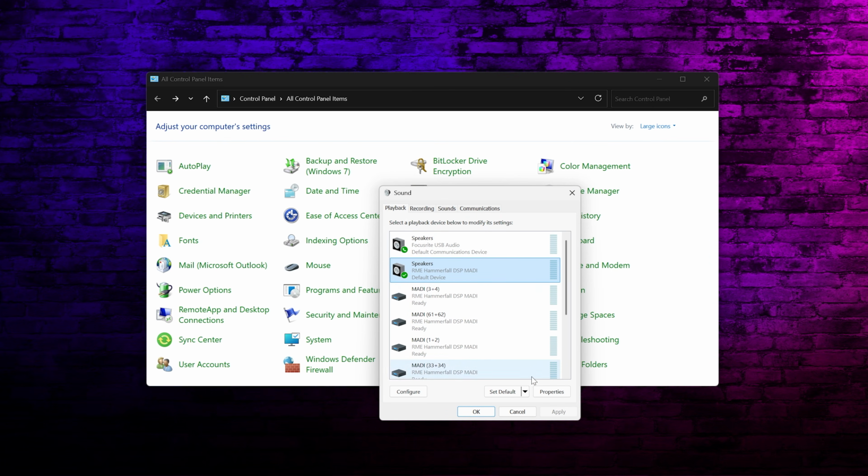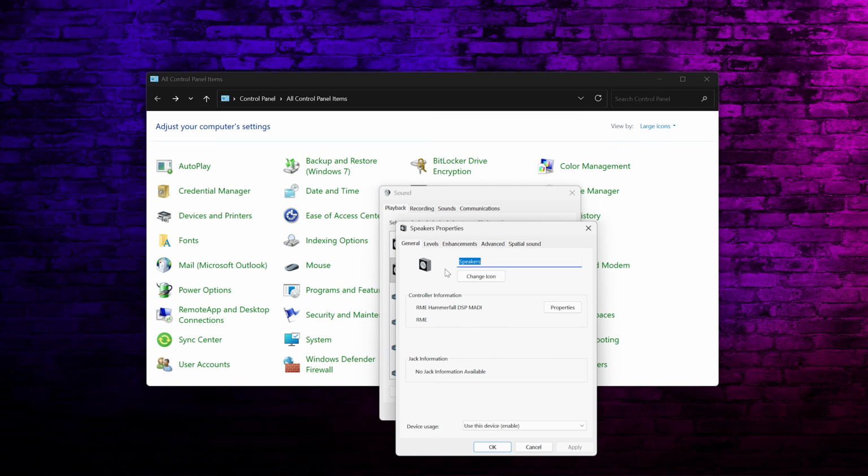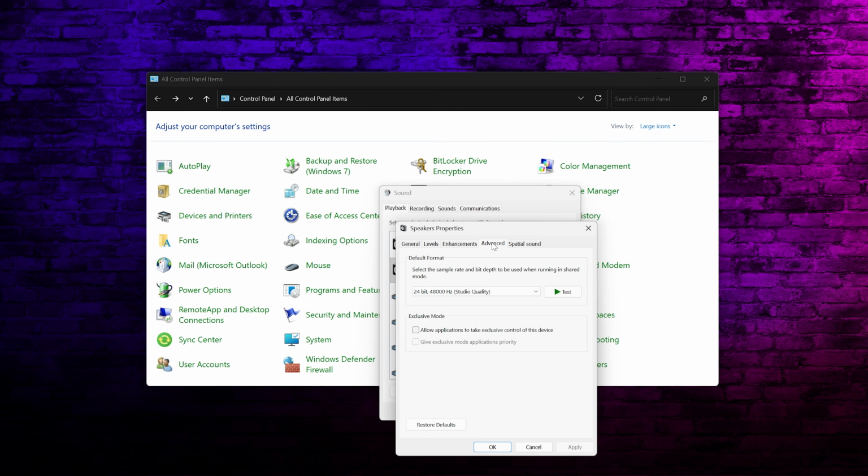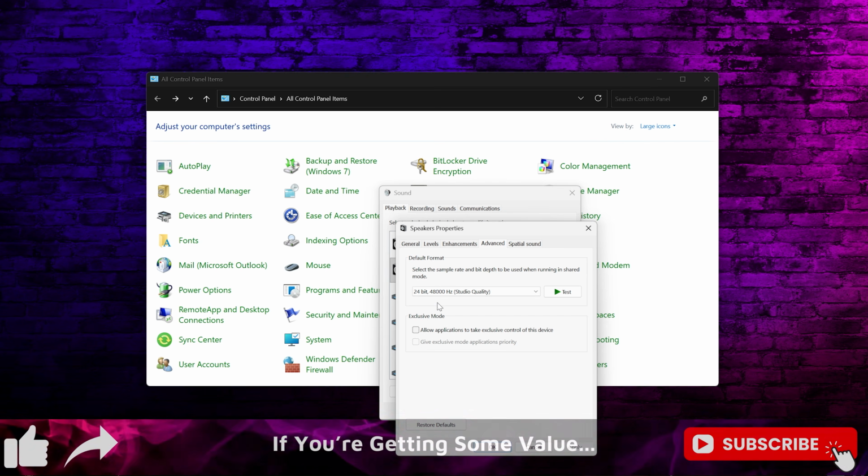So my playback device, I'm going to go to Properties. And we want to make sure we have enhancements all turned off. Really important to do that. Under the Advanced tab, make sure that your sample rate is the same as what you are using if you're using an ASIO driver. And because sometimes, depending on your workflow, you might use both Windows Audio and ASIO.